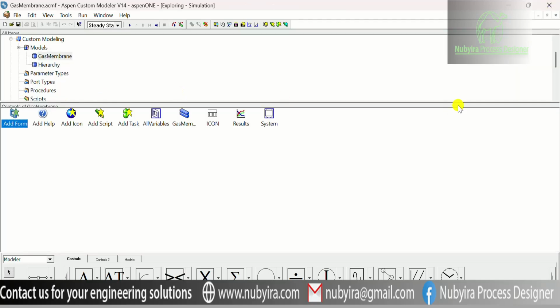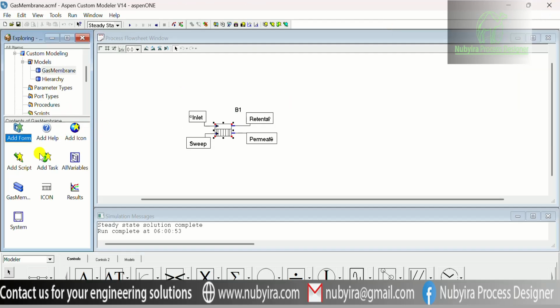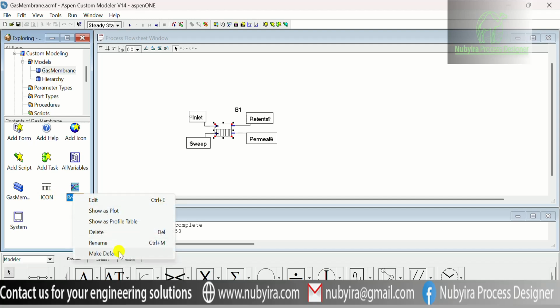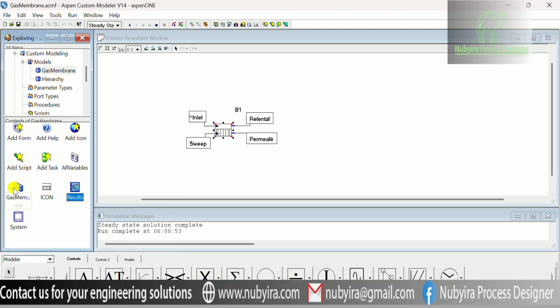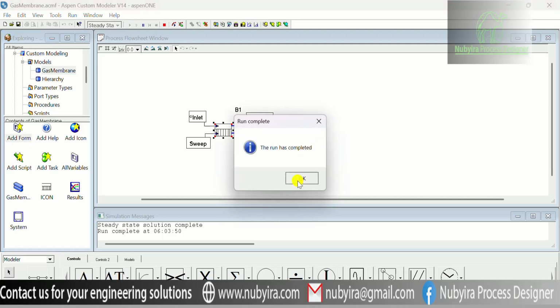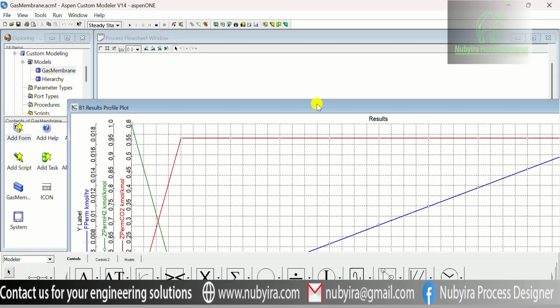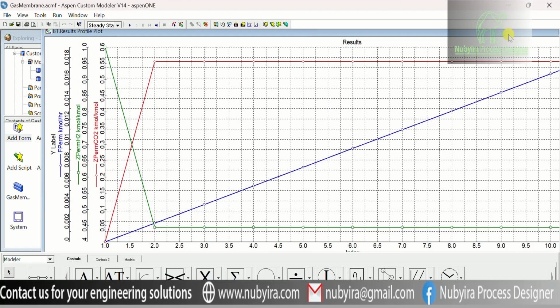You can make this profile icon the default form of the icon by saying make default. So it's going to be the default form of the icon. Then we go to the model, compile it to implement it, then we can run. Once you double click on the icon, you see the profile plot. So this is the result.